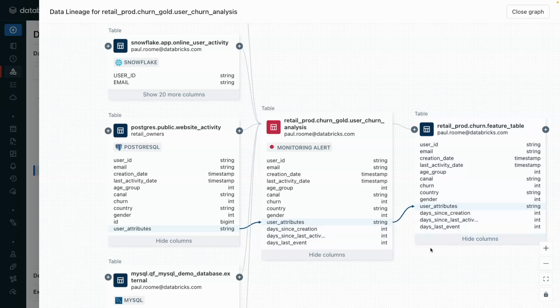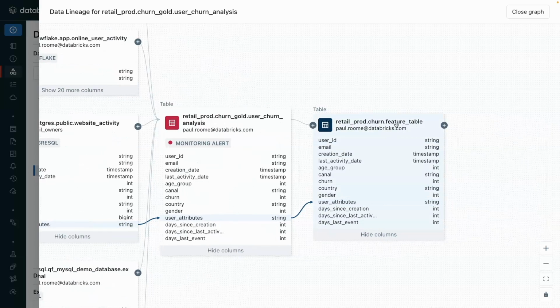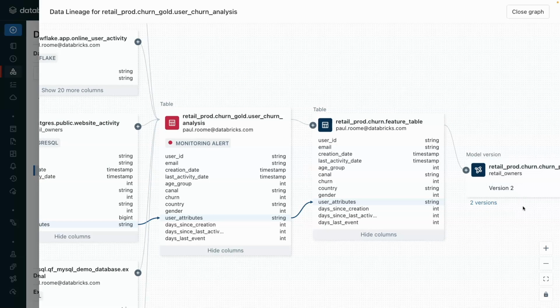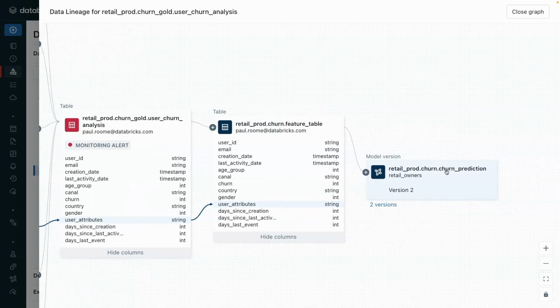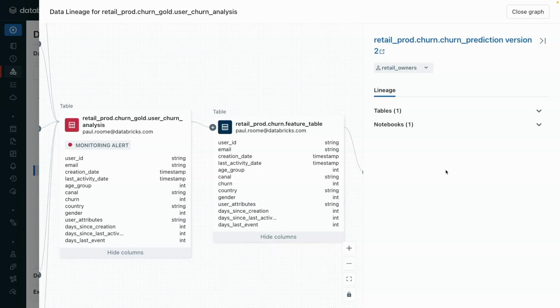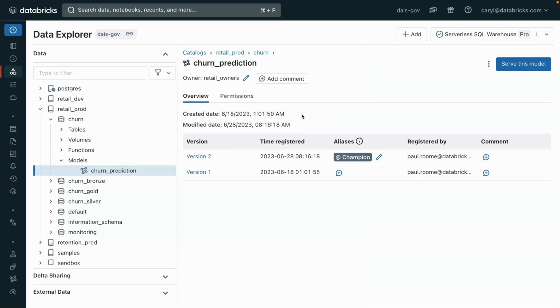I can also follow the table downstream and see this flows into a feature store, which powers our churn prediction model. If PII gets into that model, we are out of compliance. So I really want to roll this back to a version that was trained before the PII was introduced. And to do that, I'll just look at that model in Data Explorer. So I'll definitely want to roll back the churn prediction model to a version that was trained before PII was introduced. In this case, we can see the latest version was trained after PII was introduced, so we'll want to go back to version 1.